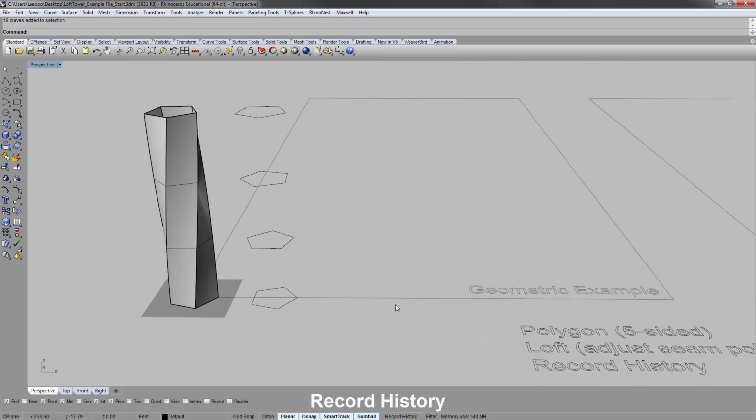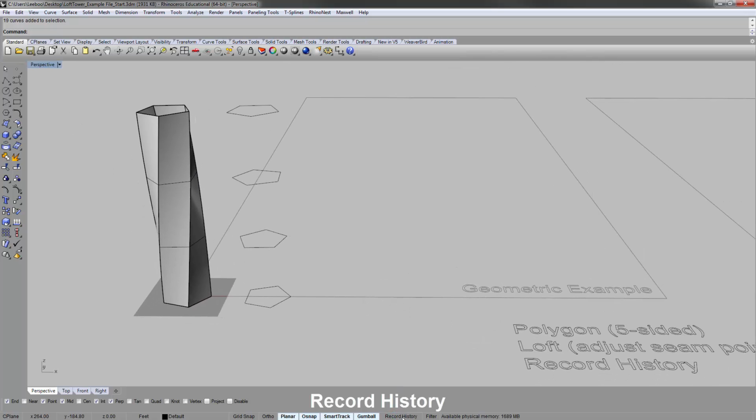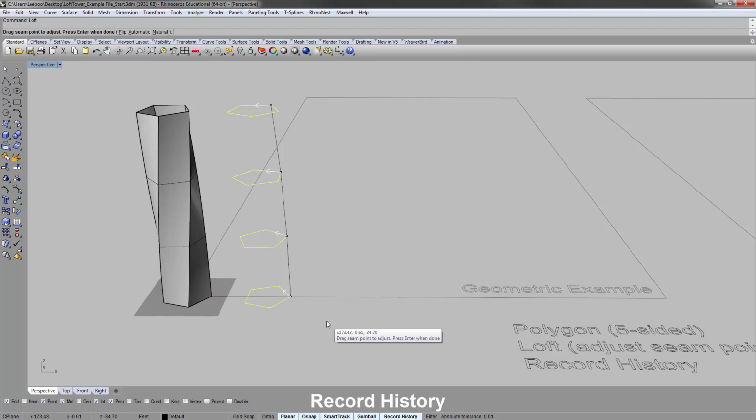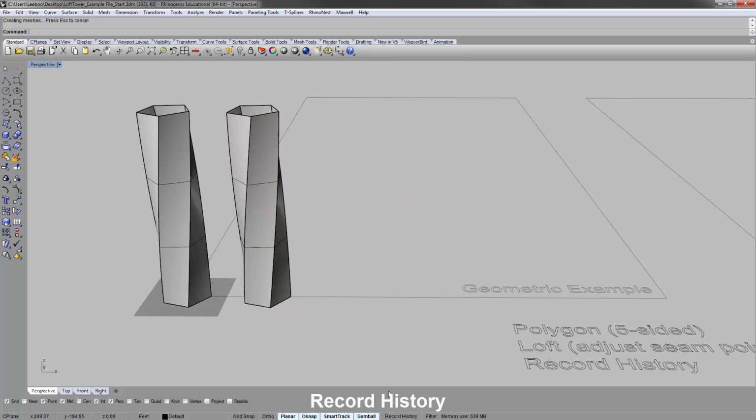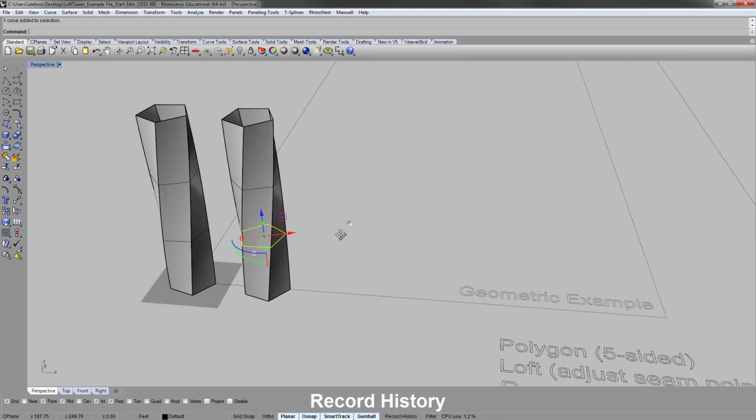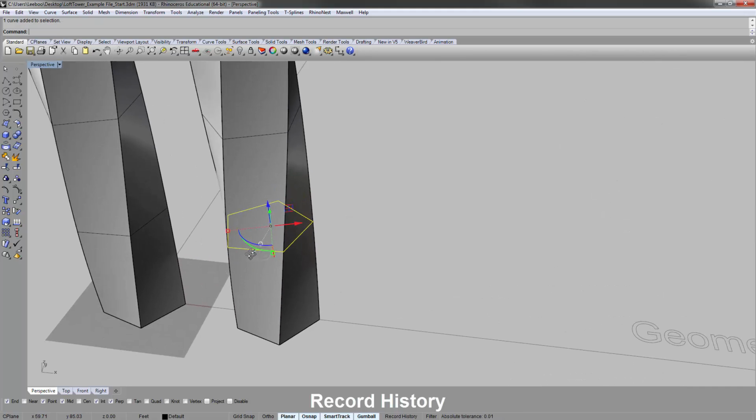So let's see what this does. I'll activate it, right? And then select all these, loft, say OK. And these are the basic settings. Let's not change anything, and say OK. Now you'll see the record history button turned itself off. Okay. Now look at what happens when I start, let's say, rotating this more.